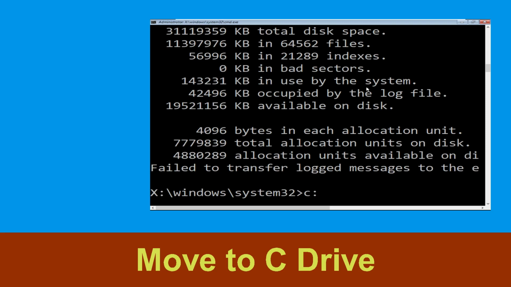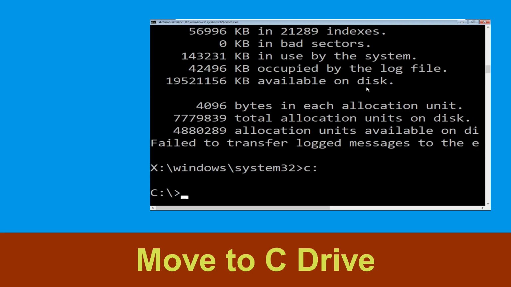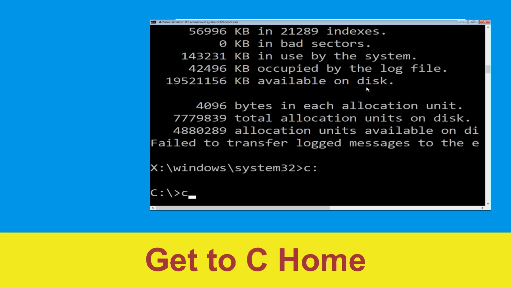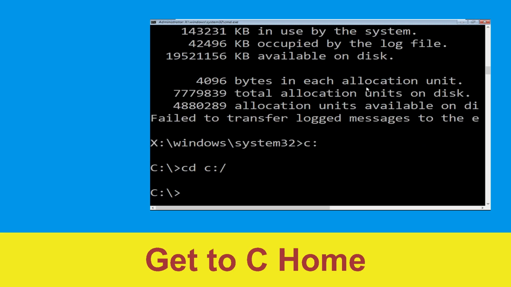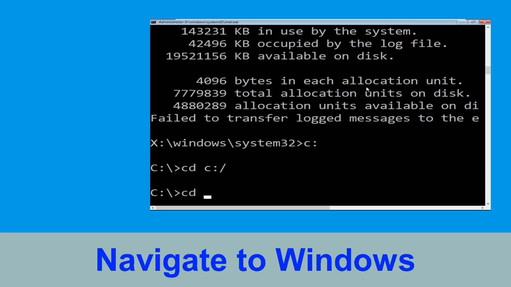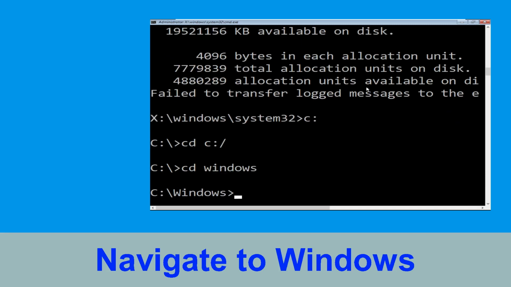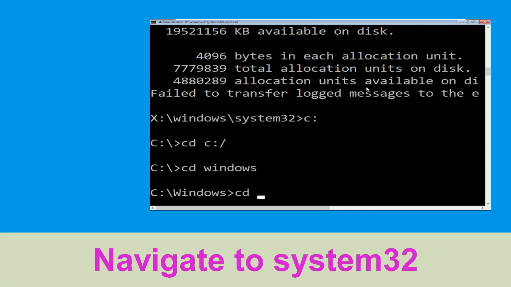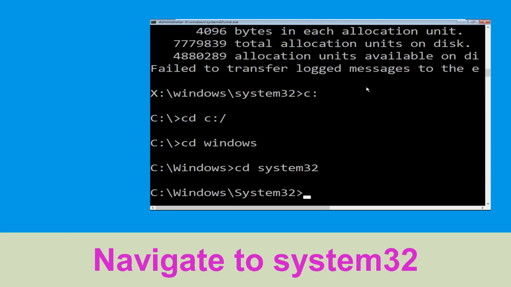Type c: and hit enter to execute the command. Now we need to type cd c:/ and hit enter to execute. Now type cd windows and hit enter to execute the command. Now type cd system32 and we need to execute this command. For that, simply hit enter.